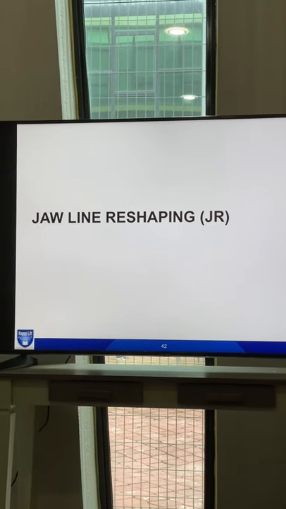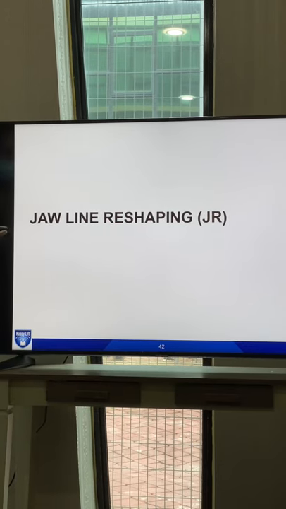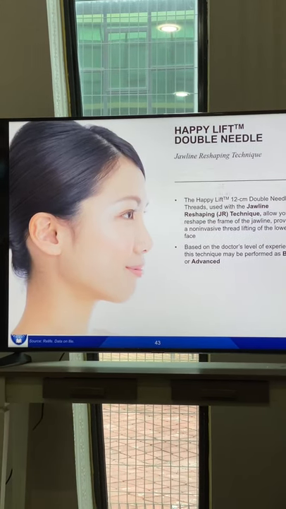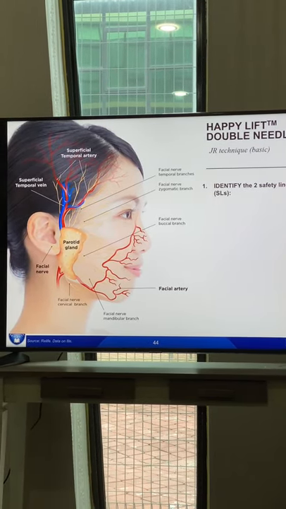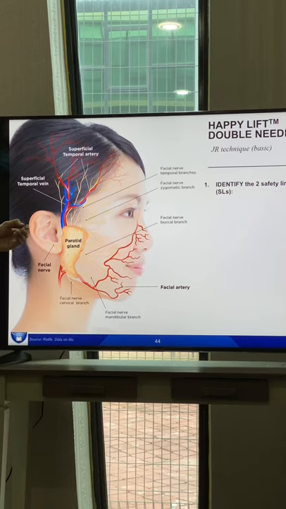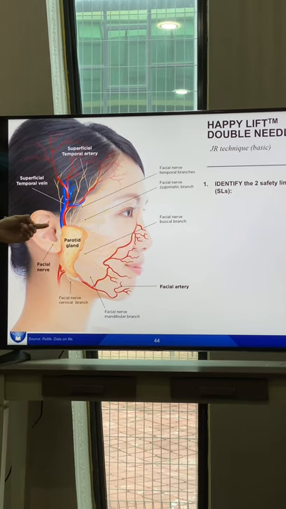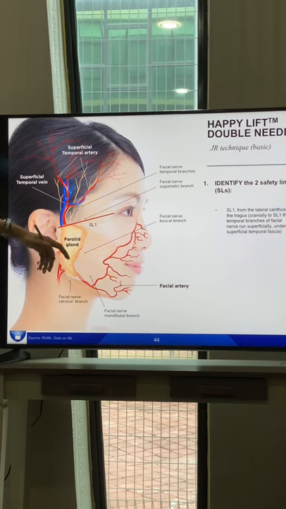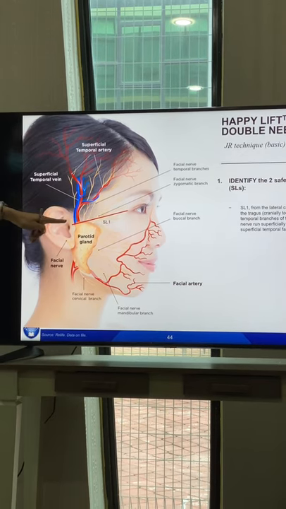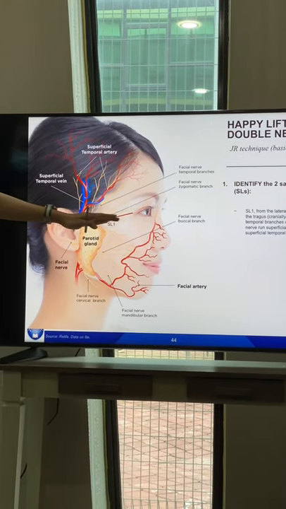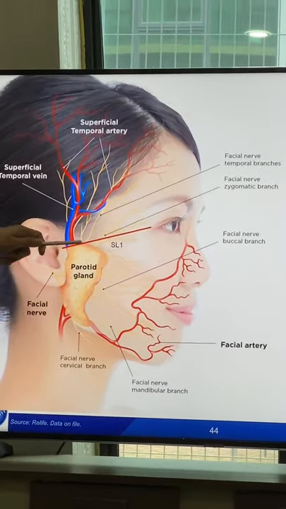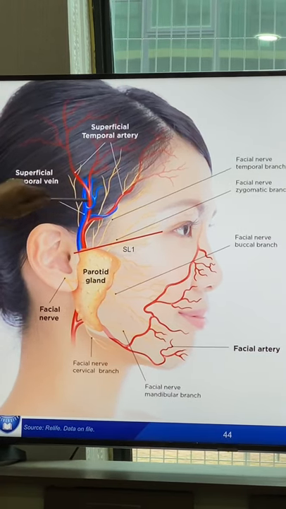So first we start with the jawline reshaping technique, JR. As I mentioned, JR is just to enhance the jawline. First we need to identify the safety line. The first safety line is between the lateral canthus and the tragus. This safety line is very important because for basic Happy Lift we do not insert any thread above it, as there are large vessels here.